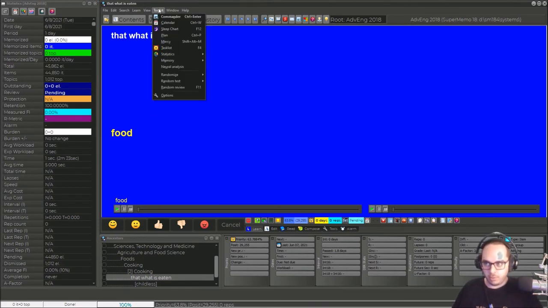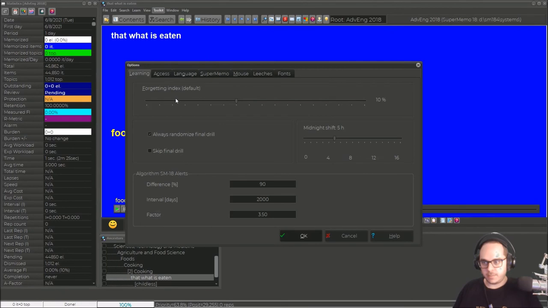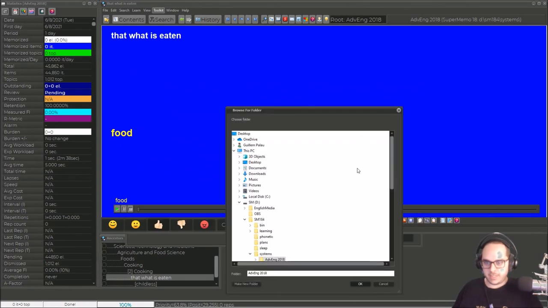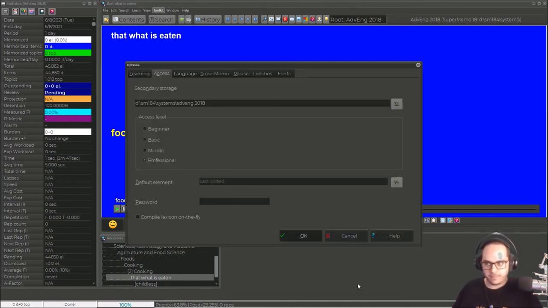So you go to Toolkit, Options, go to the second tab called Access and Secondary Storage. Here select English Media. In my case, I call it English Media. Not the elements, here, the English Media. Okay. And okay.